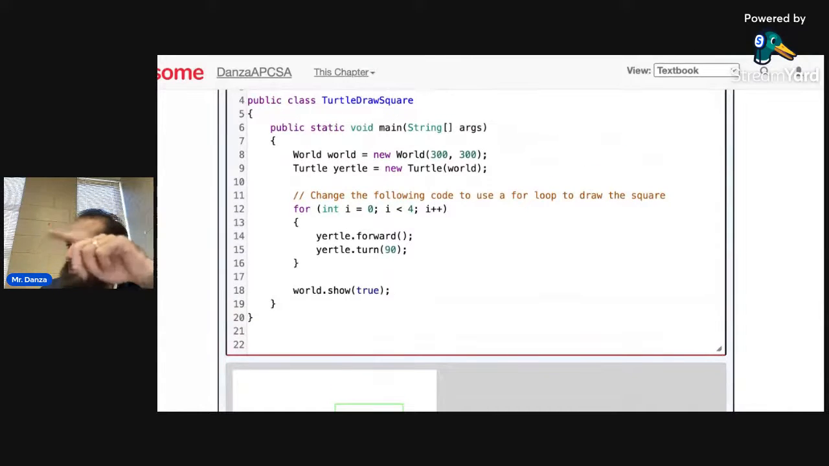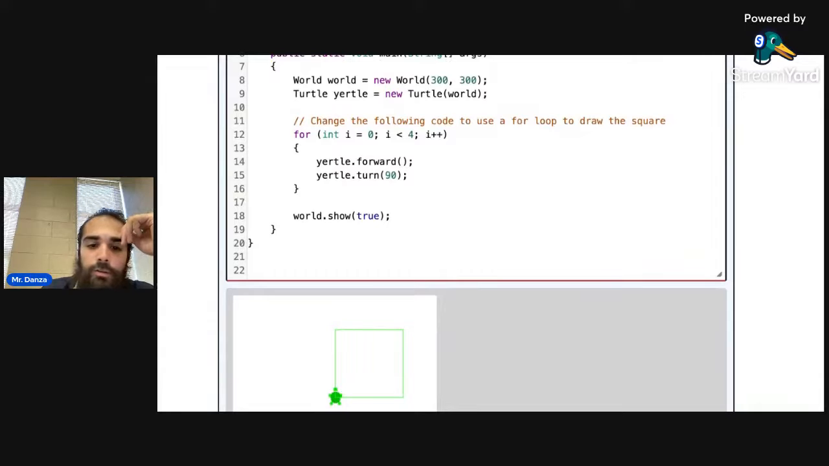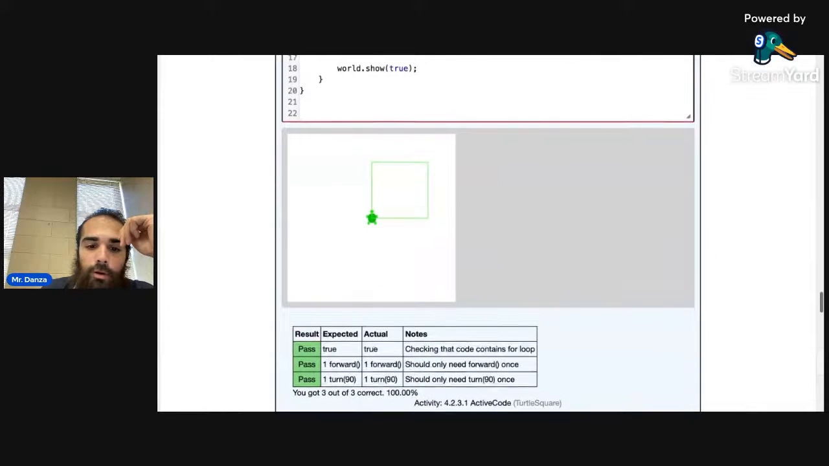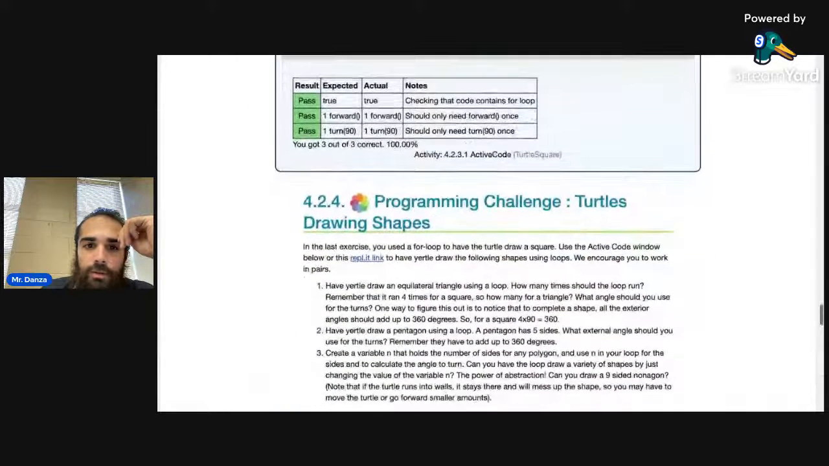Lazy programmers are the best programmers, right? I don't want to do all that work. I don't have to type that out. Let's just write a loop, right? Smart. Some people call it lazy. It's smart. That's what it is.